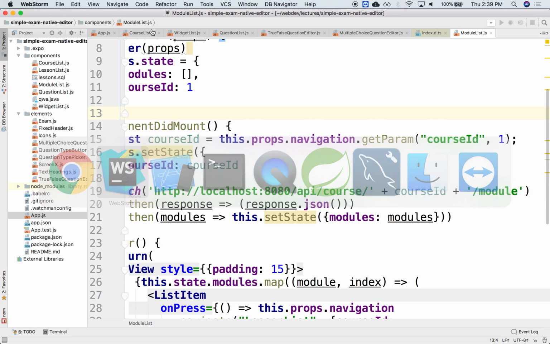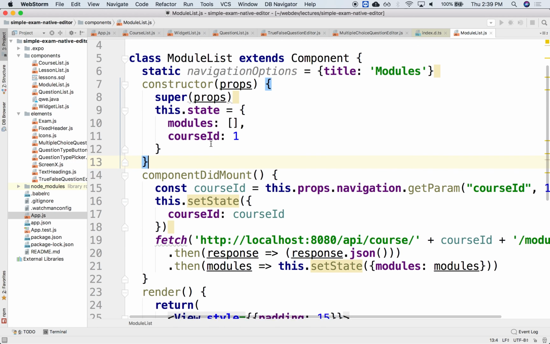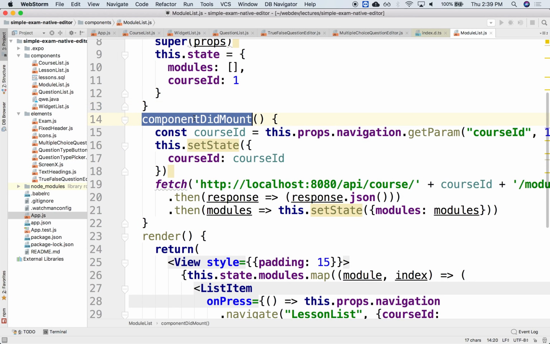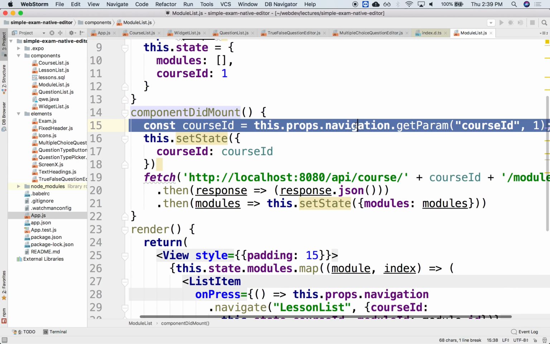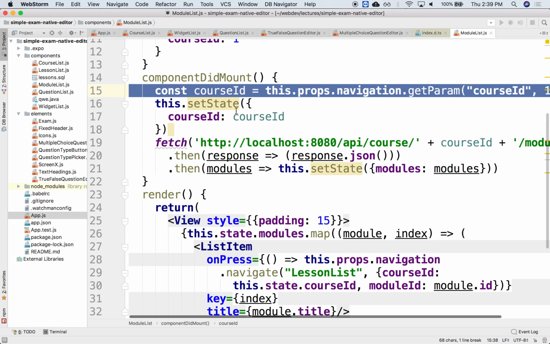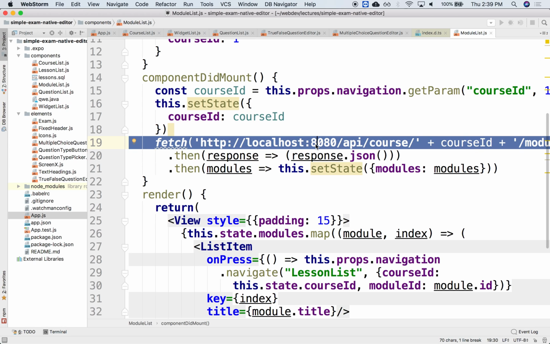The way we are retrieving that is in the componentDidMount. We retrieve the course ID from the parameters, and save it in the state for later purposes, so we can use it later on. And we're doing the API fetch. Typically, all these fetches, ideally, would be stored in a singleton. Right here, I'm taking a shortcut, doing it right here in the componentDidMount. But ideally, it would be in a separate service.